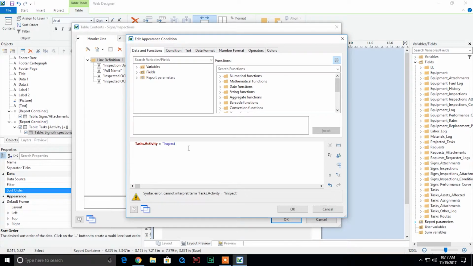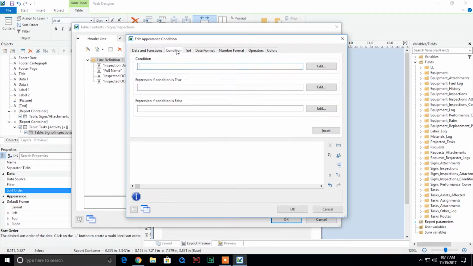Oops, I'm doing this in the wrong place. We need to come over to the condition here. So the condition is that tasks.activity equals inspect. If that's true, we're going to do true, which will be show the line. If it's not true, we're going to do false, which will be do not show the line. I can do insert, and this will be on the condition that the task activity is inspect, show me this header line, else do not. This could also be done the same way with an if statement.